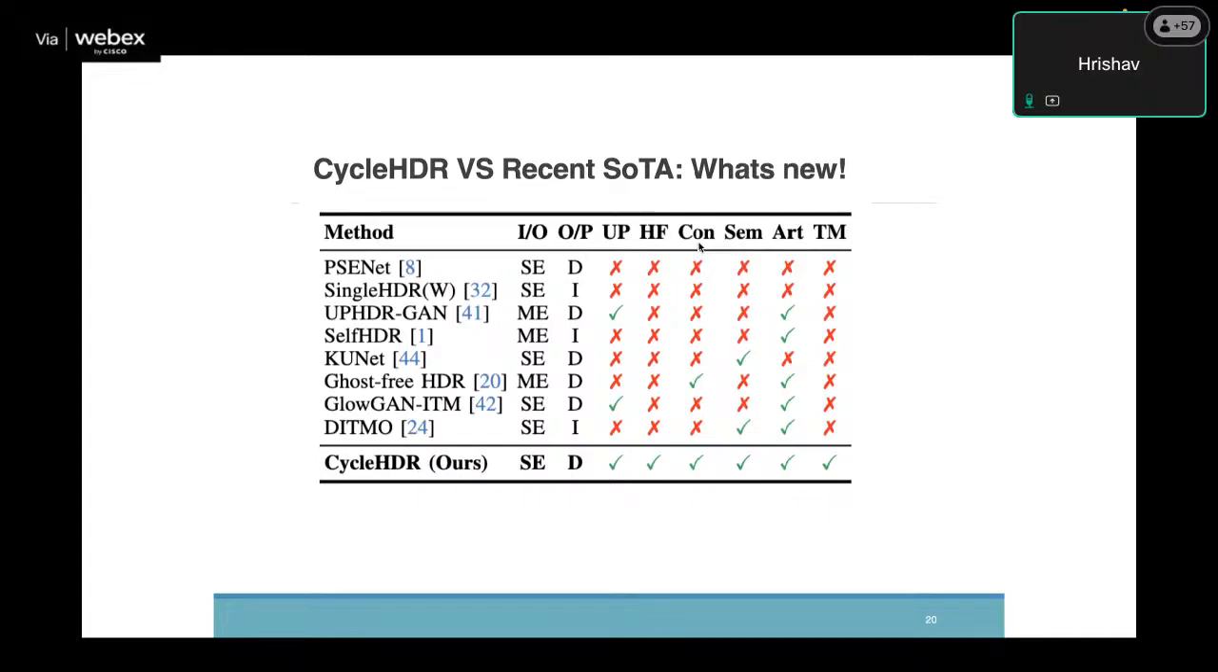CON is the contextual information, SEM is the semantic information, ART is the artifact awareness, and TM is tone mapping. So we take into account contextual information and semantic information. We also mitigate artifacts in the generated image. And finally, our method also performs tone mapping. So it can convert from LDR to HDR, and it can also convert from HDR to LDR. That's why we can perform both inverse tone mapping and tone mapping. Inverse tone mapping is the conversion of LDR to HDR, and tone mapping is the conversion from HDR to LDR.